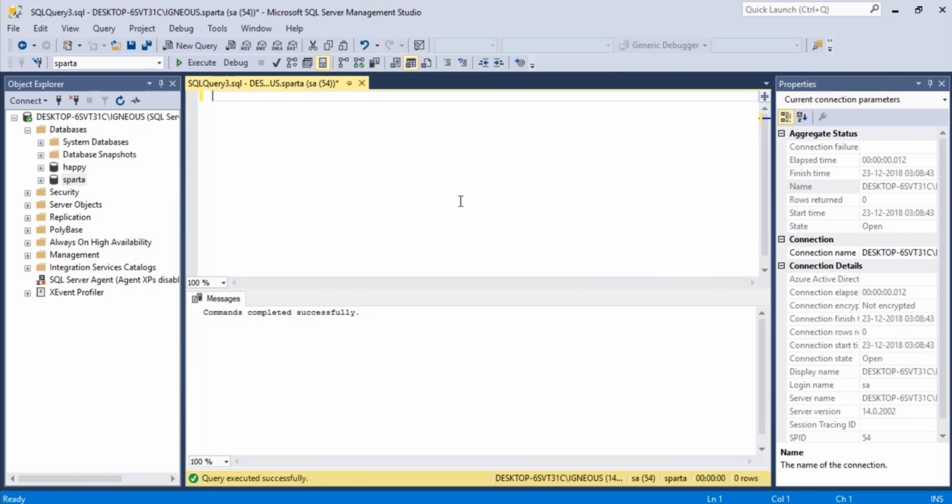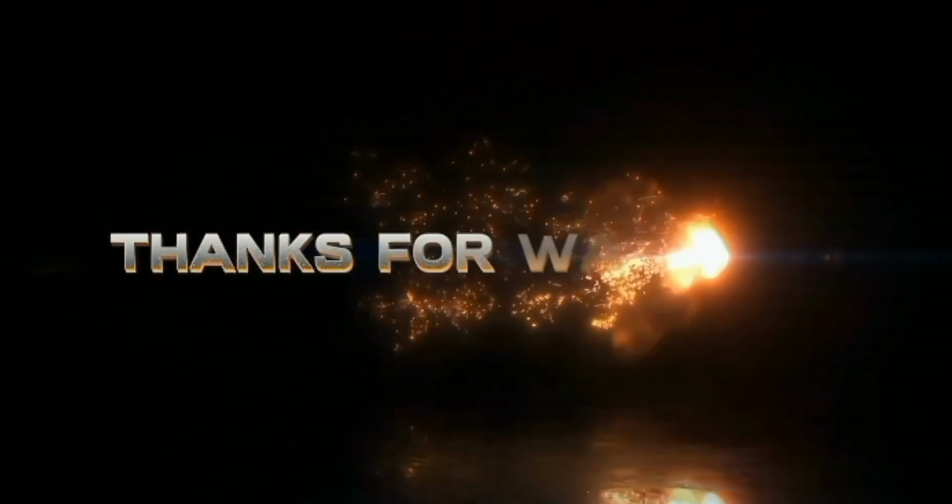So now let me see if the view exists or not. Select star from female employees, execute, and this is the result which we get: invalid object name female employees. We get this because the view female employees has been dropped. So this is how we can work with views.